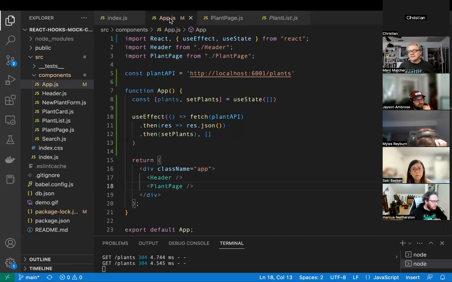Were those posts in a useEffect or in an event handler? They weren't in a useEffect. Yeah, okay. The empty brackets are part of the useEffect. Okay, and useEffect gets used solely for a get method.